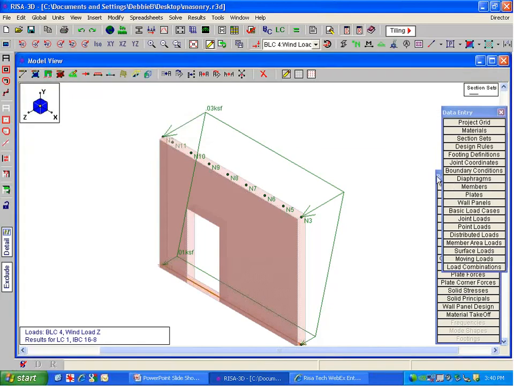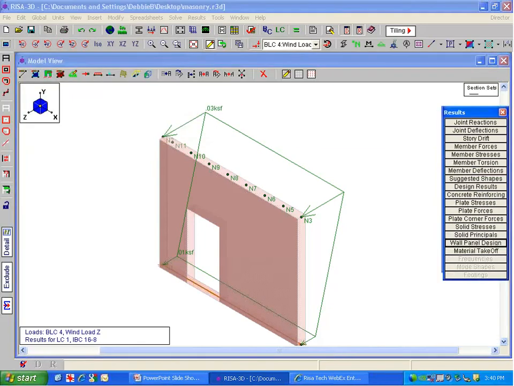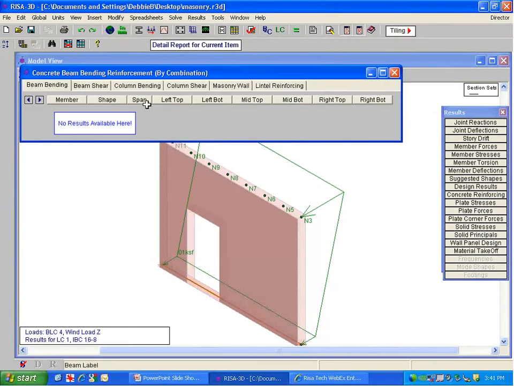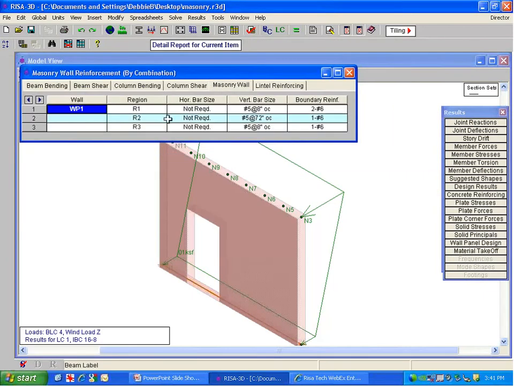We're going to look back on the results toolbar one more time, and we'll take a look at the concrete reinforcing tab. So they're right in the middle there. I'm opening that up, and let's switch over to the masonry wall tab. So this is a nice summation of exactly what reinforcement was required and what we're now designing for.